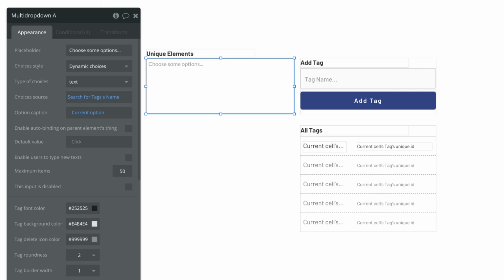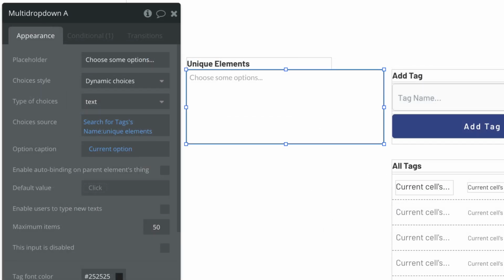And here we have a multi-select dropdown that is searching for these tags' names. But note our type of choices is not tag, we're looking for text. Since each tag we add to the database is its own unique thing, we have to search this way and get a list of text back, not a list of tags. At the end of our search, we add the unique elements operator. This operator removes duplication from a list of text.